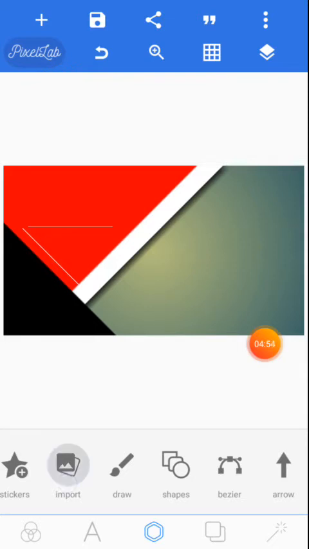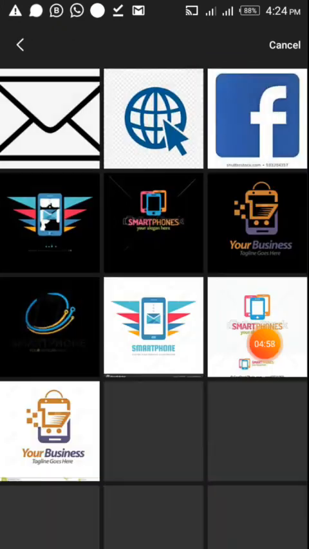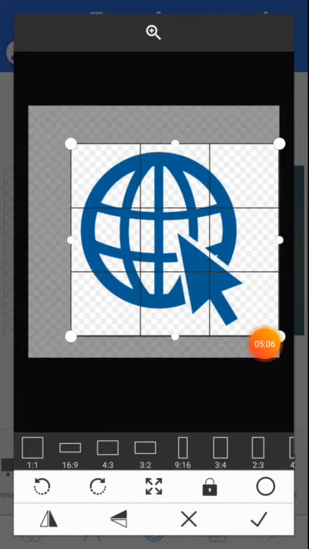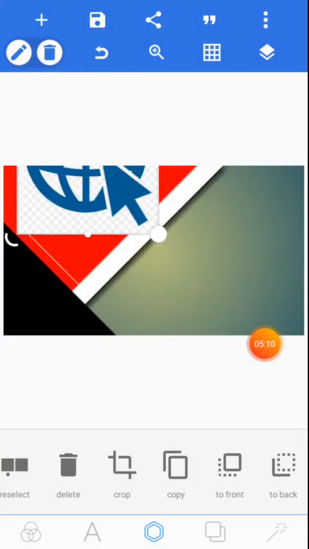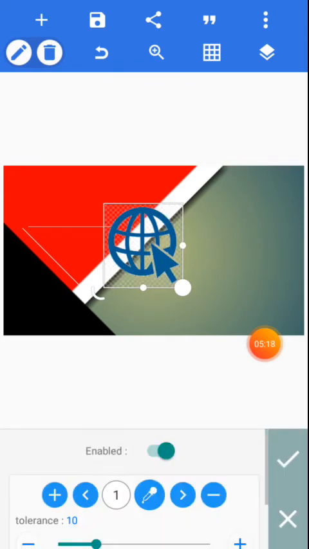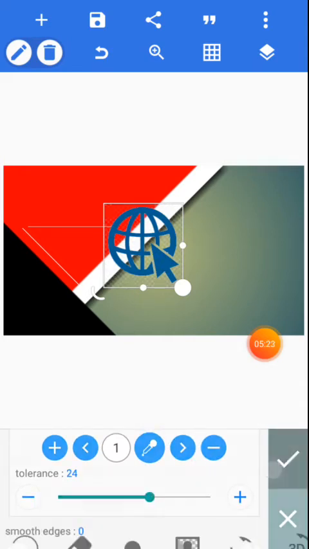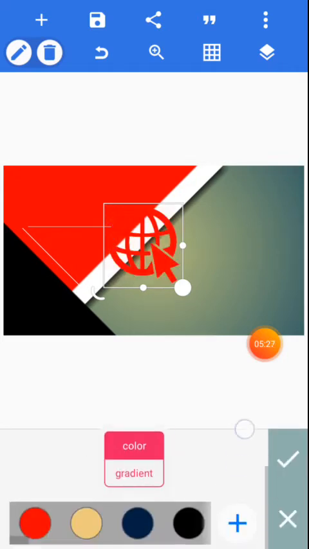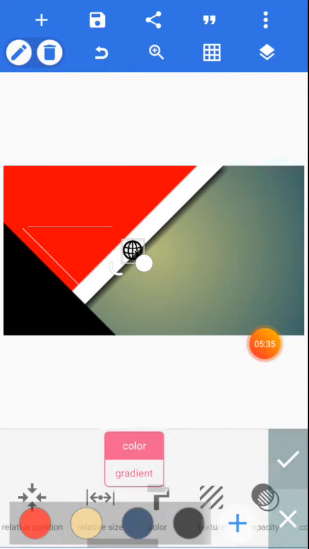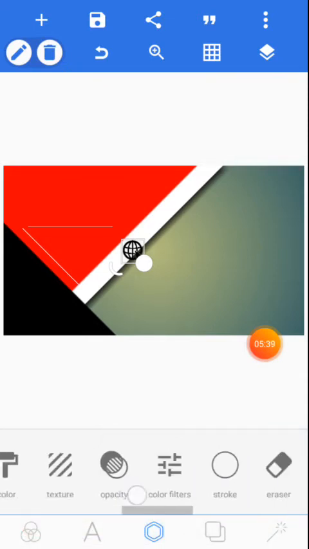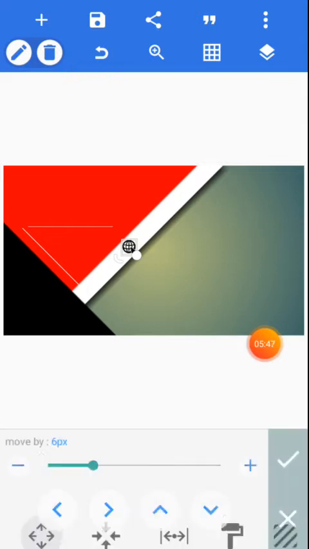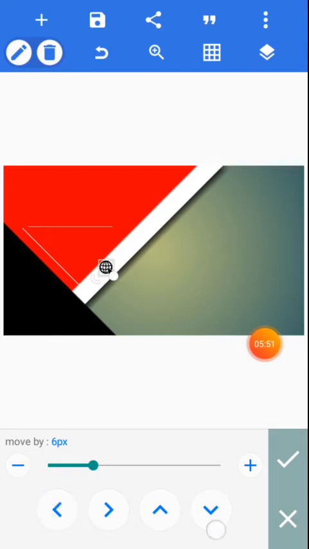The next thing, import a picture from the gallery. This one. Now, not every picture must you go to remove the background. You can just come to erase color here. You see, very simple. It will remove it for you. Give it black color. Black. Size. Look like this. I'll send all these things to you guys, so no problem, you don't have to download anything.